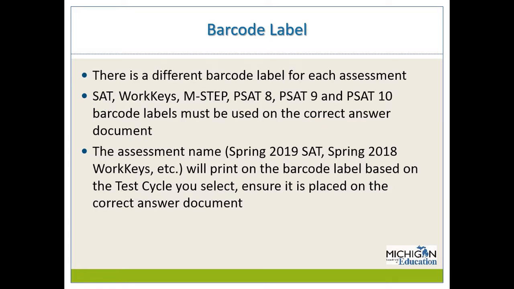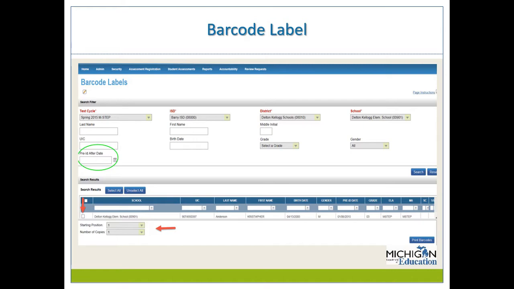It is important to note that there's a different barcode label for each assessment. This means that students taking the MME will have a unique barcode label for the SAT, a unique barcode label for the WorkKeys, and a unique barcode label for the MSTEP Science and Social Studies. The assessment name will be printed on the barcode label to help ensure that the correct one gets on the correct answer document. To print barcode labels, from the Assessment Registration menu, click on Barcode Labels.